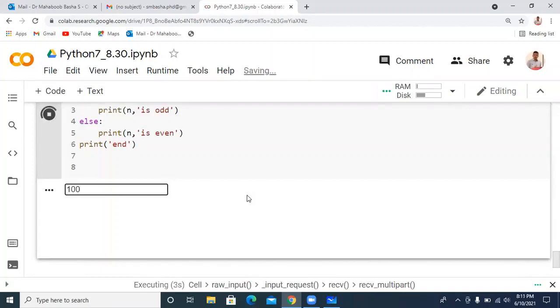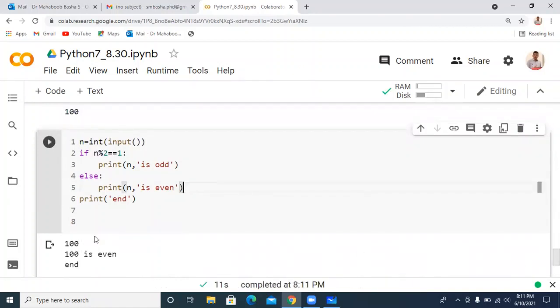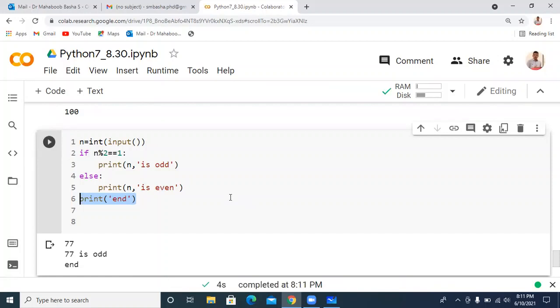Suppose it is 100, so the condition is false. When the condition is false, it will execute the else part. So the else part is executed. Then afterward, whatever is there is executed. Now, suppose 77, now the if part is executed because it is true. So it is odd, then it will come to end. So that is the if else logic.